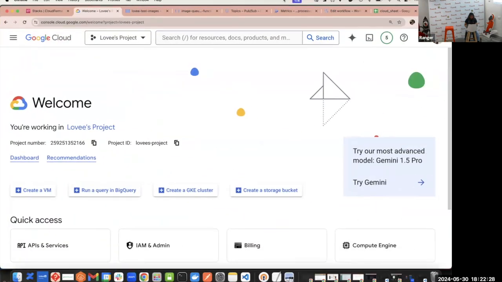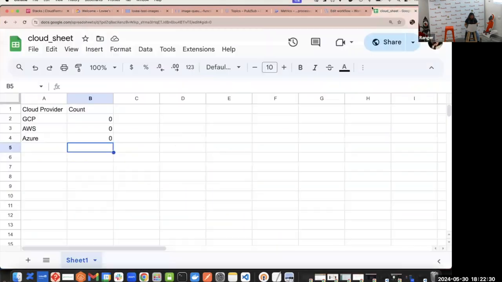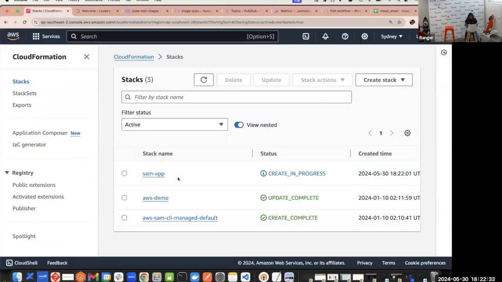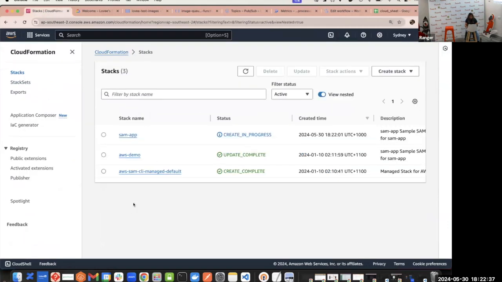Come on, move. Okay. All right. Is this zoomed in too much? That's why. This is better.